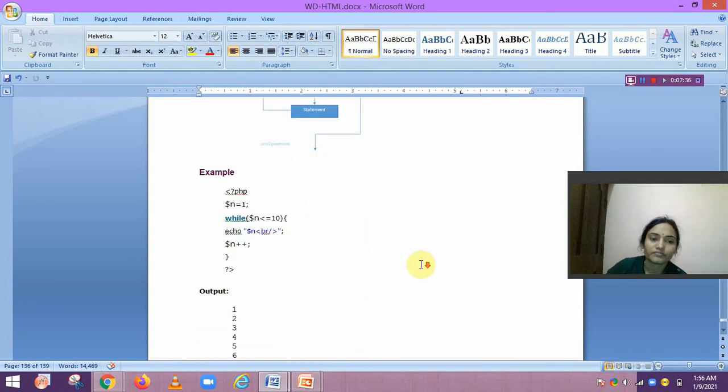Okay. So here we also print 1 to 10. First we open the PHP opening tag, then we declare a variable which is $n equals 1.